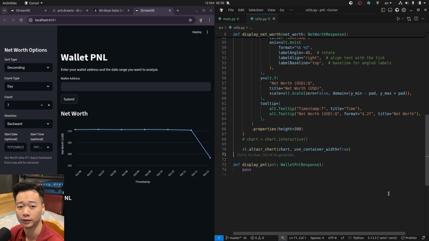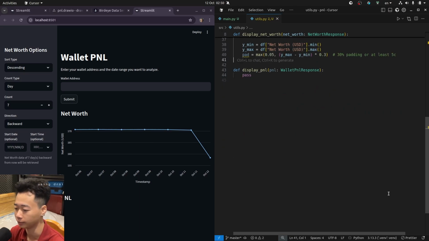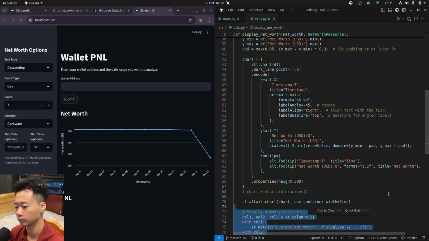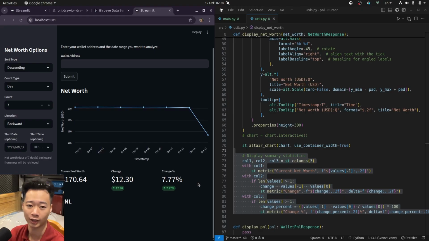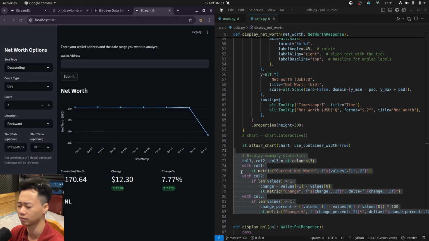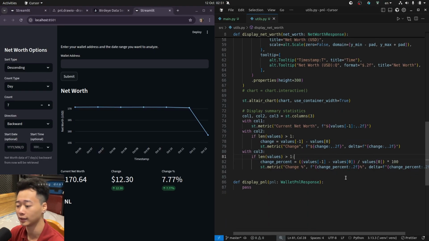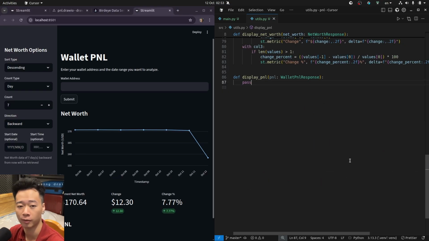But why stop there? We can also add some statistics for the wallet net worth in a more readable way. Look at that. A child can read that, I think. With net worth out of the way, let's move on to display the wallet profit and loss. While we do not need any charts for profit and loss, I'll still convert it into a data frame where each row is data for one token, so that it is easier to manage.